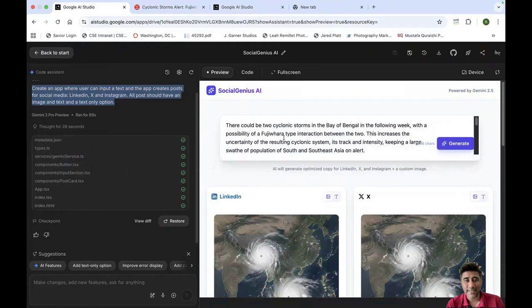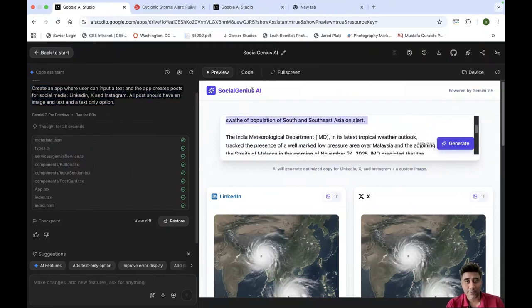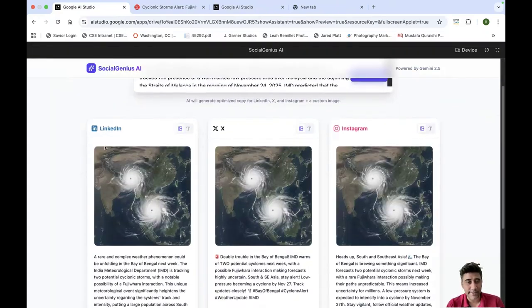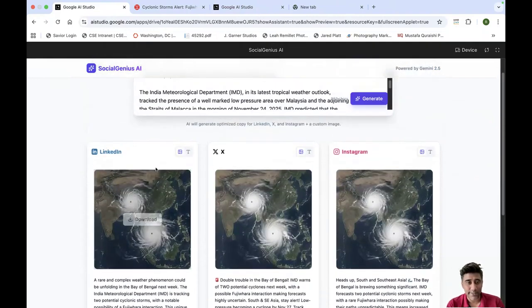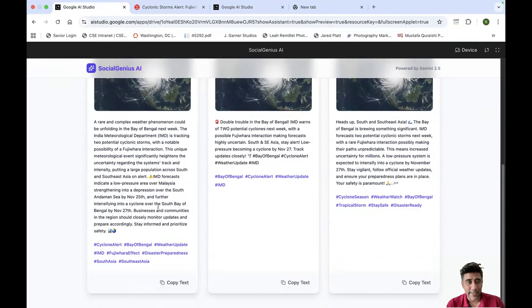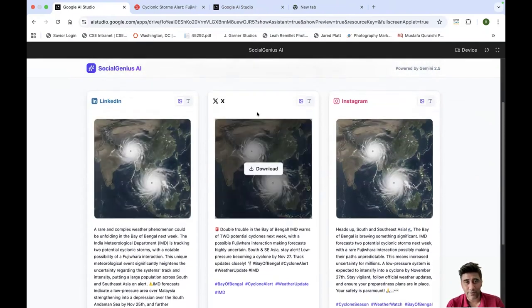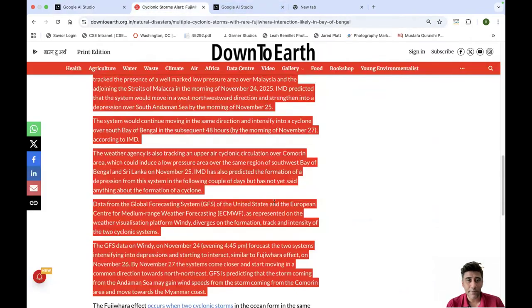And I copy pasted the same thing over here. And this is what I'll just do full screen so that we can see it. So this is what it has created. So you have the option of copy pasting the text. And so this is for LinkedIn, for X, and for Instagram. And you also have the text only option where it removes, so you can download the images as well. So this is another option of going about.